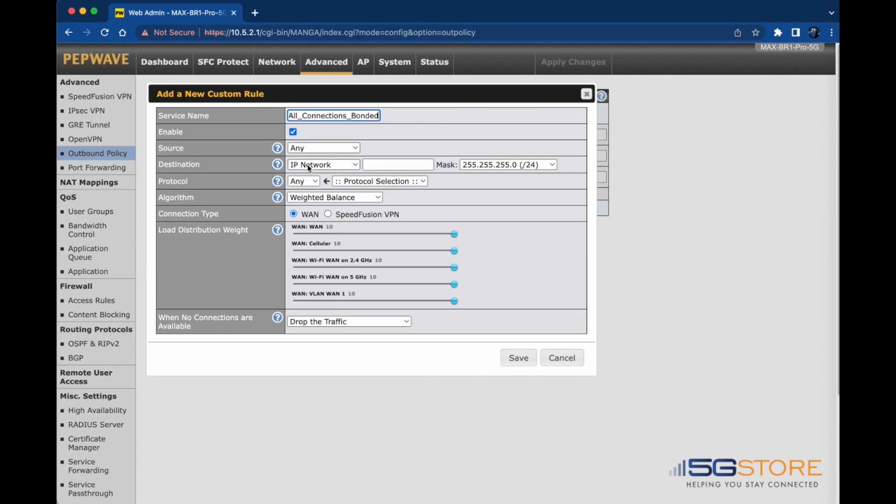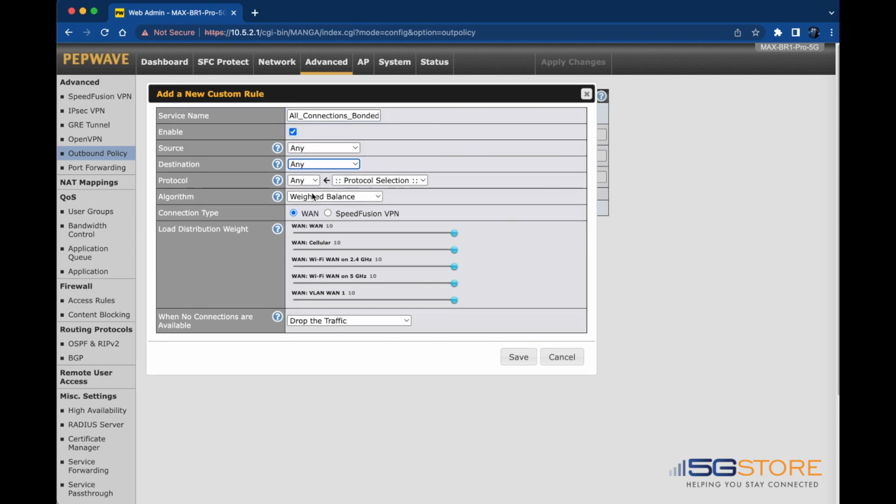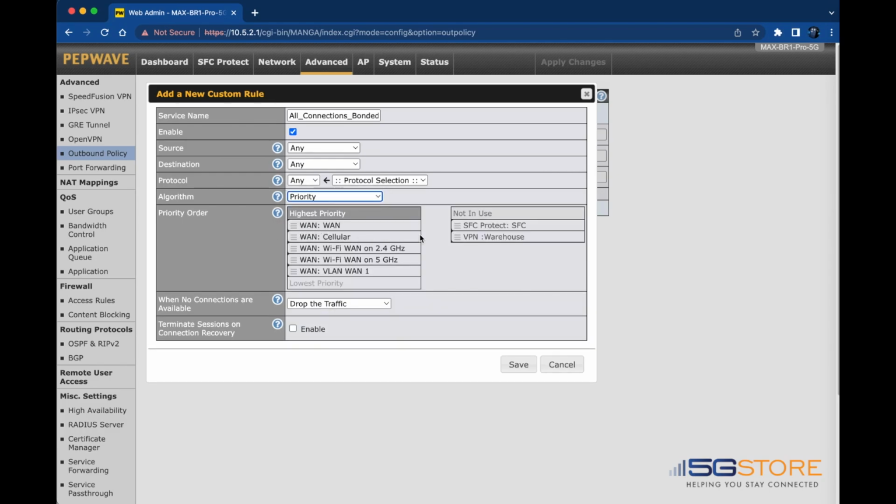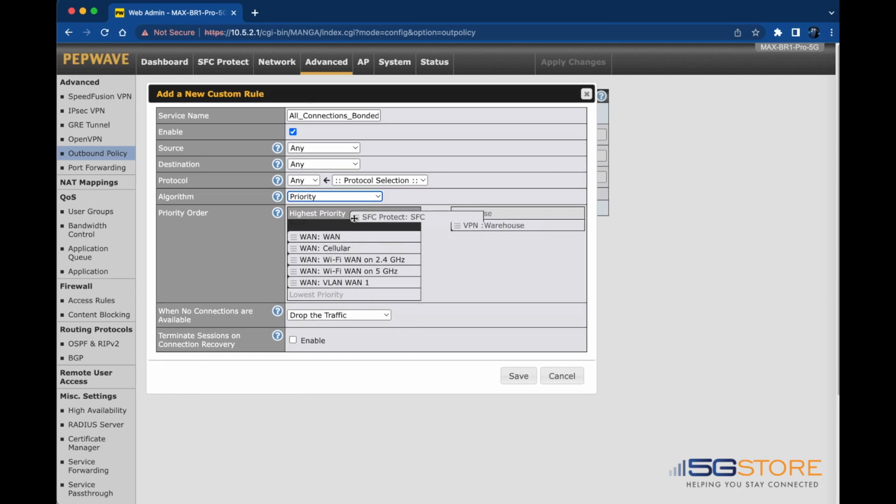Check the Enable box. Set the source, destination, and protocol to any. Set the algorithm to priority and a new field will appear below called Priority Order. Refer to the Not in Use column and click the SFC Protect connection and drag it to the highest priority column to the left. It should be the very first one listed, followed by each of your internet connections.